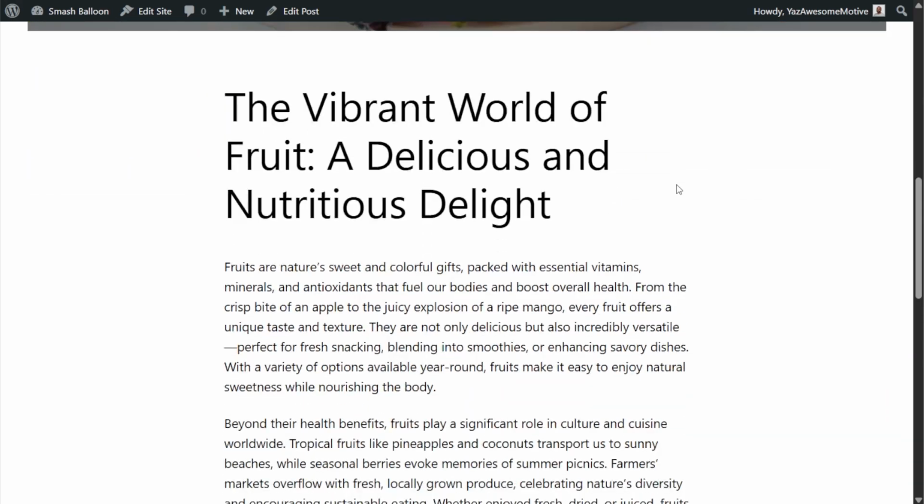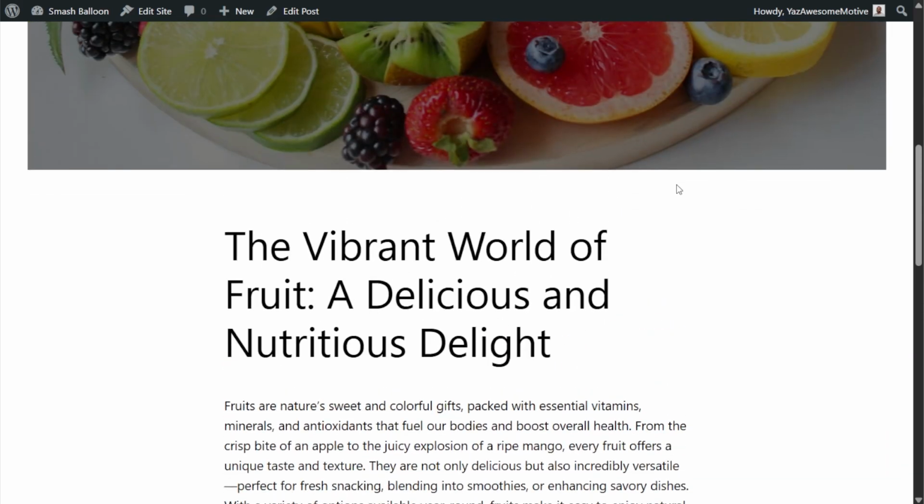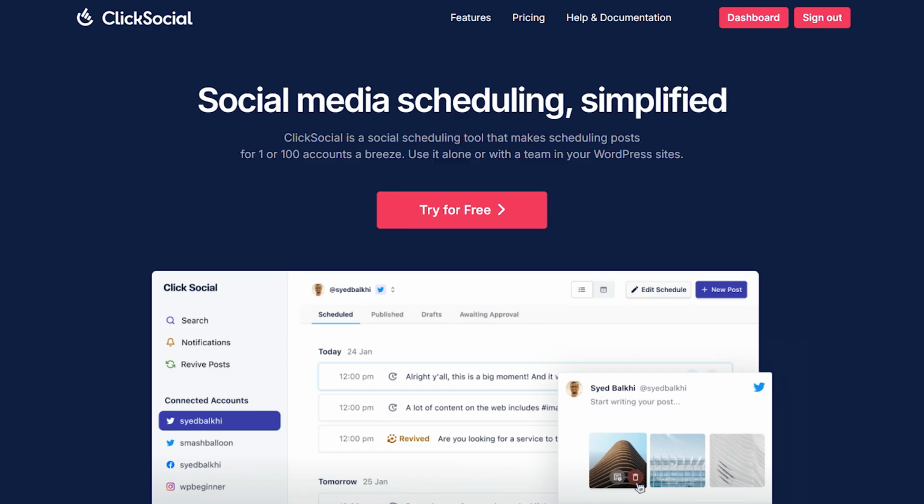Reviving your old WordPress content really doesn't have to be complicated, and with ClickSocial, it only takes a few minutes to set up. If you want to get started, head over to clicksocial.com and sign up.